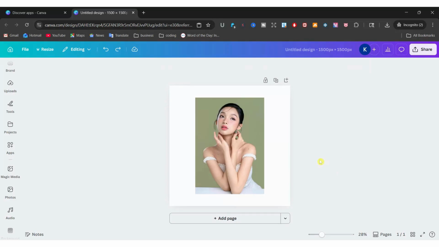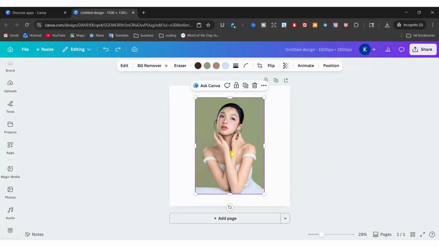Click on the image. If you want to create an outline for this person, first you have to remove the background. So I'm going to come over to the top and click Background Remover. This removes the background of the image.